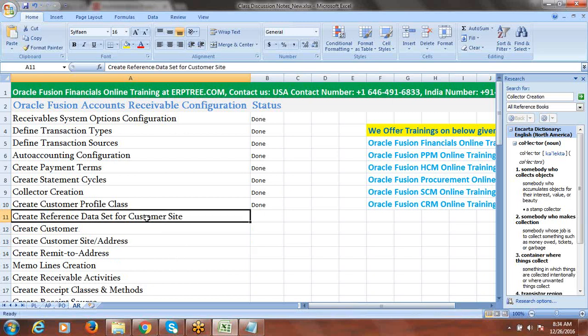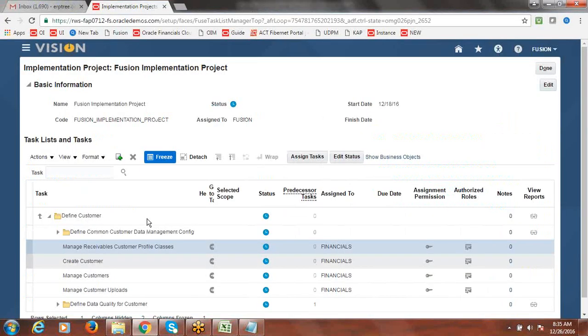Okay, let's go and create the reference data set for customer site. We know very well how to create the reference data set. Already we created it in payables for payment terms. Same process. Just search for reference data set.